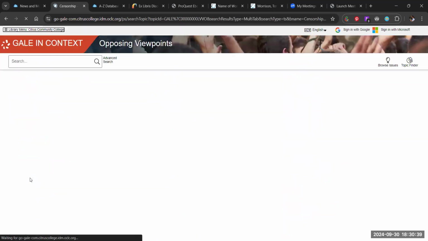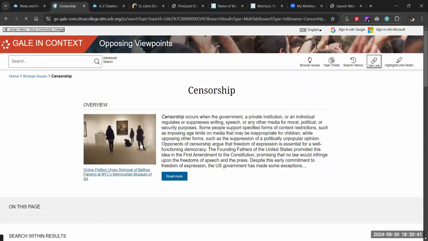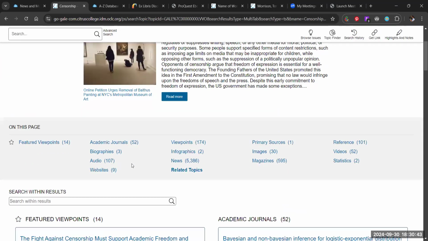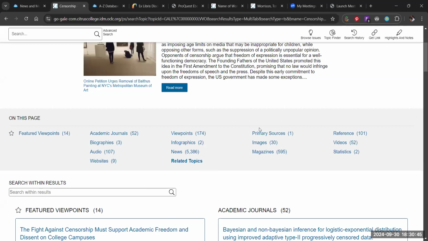Click on censorship. And here it's going to give me an overview of the topic and then the different types of sources that I have. I really like this because I think it's important to look at different types of sources when you are doing research, right? And also sometimes, we learn about different things different ways. So this provides me with academic journals and podcasts and videos and biographies and newspaper articles and magazine articles, and that's great.